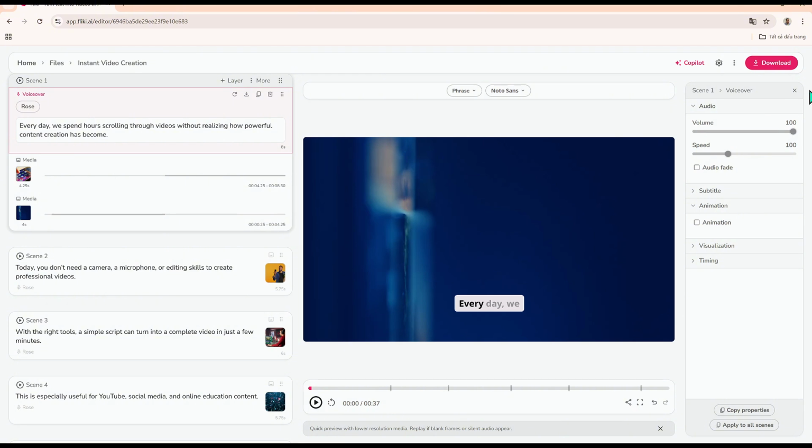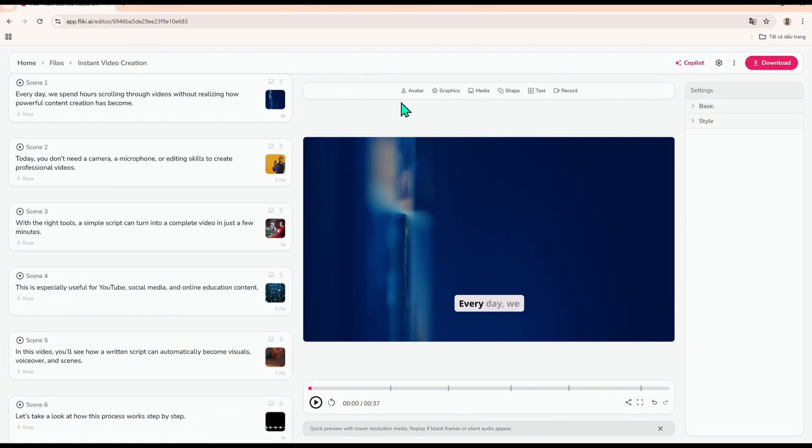At the top of the editor, FLIKI provides quick access to tools like media, text, graphics, and recording options, making it easy to enhance individual scenes without leaving the editor. Before exporting, this is a good moment to pause and watch the video from start to finish. This helps make sure the visuals, voiceover, and timing all flow naturally as a complete video.